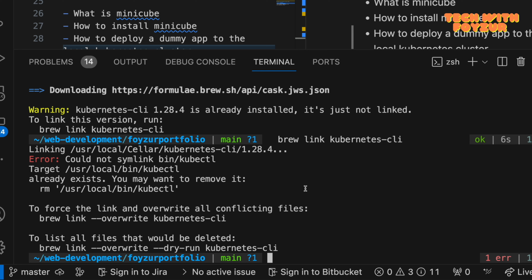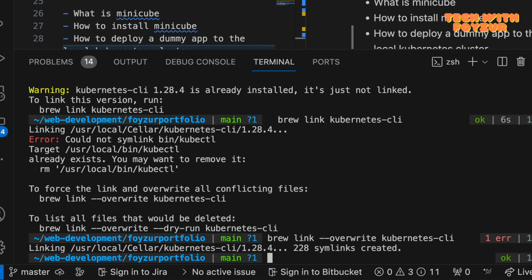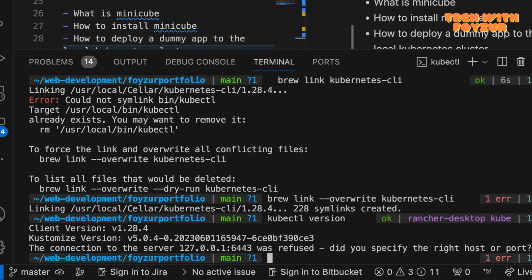What is the issue? It already exists. And if you want to do the force override, actually I could do so. It's because during the installation process I canceled it. This is why it caused a bit of issues. But anyway, if you can run kubectl and then the version command, you would be able to see stuff, right? So exactly, you can see I have got this client version 1.28.4.